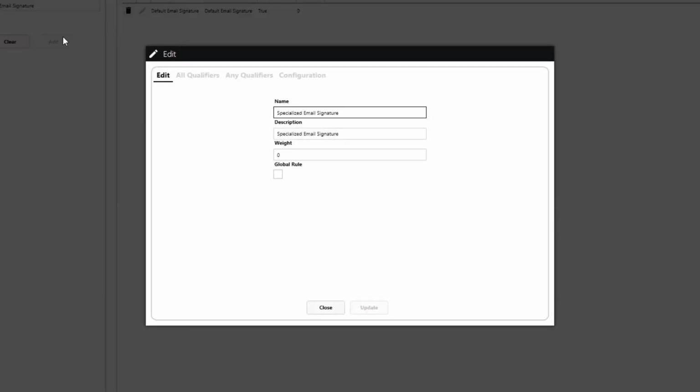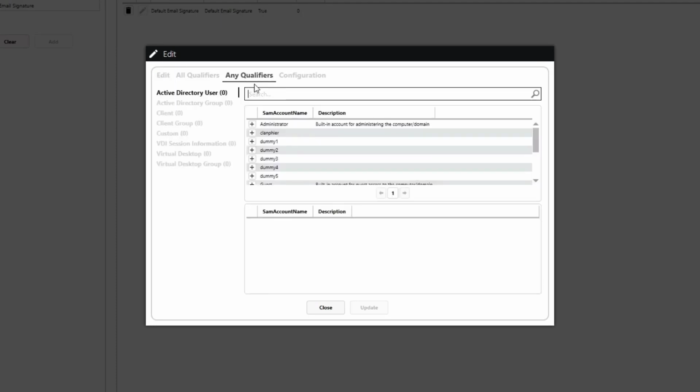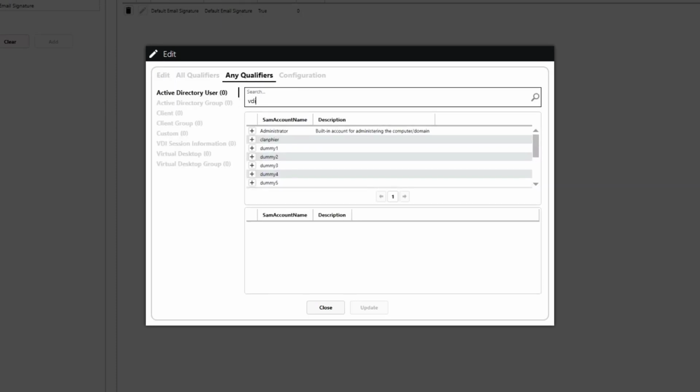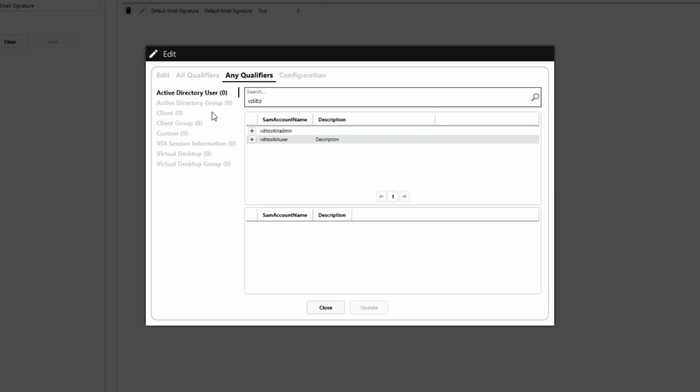Once we hit add, we get the rule edit window again, but this time we'll notice that we have an opportunity to add qualifiers because it's not a global rule. For more information on qualifiers and how those work with rules, please watch the tutorial on rules. I'm going to add any qualifier, an Active Directory user, and I'm going to add the user I've been logging in with, which is VDI ToolKit user.